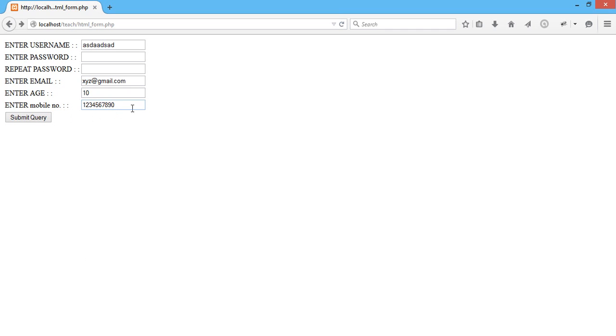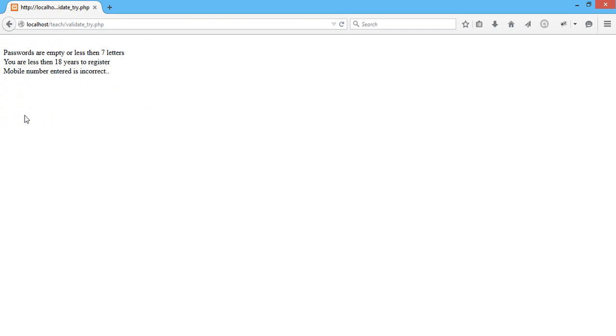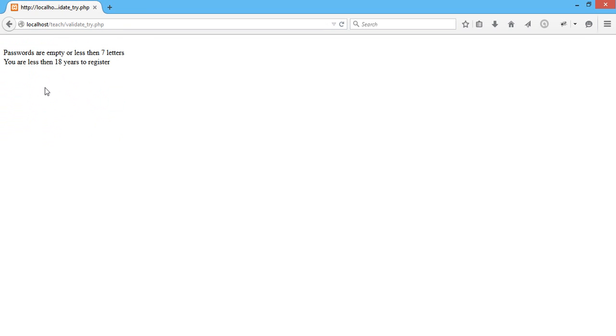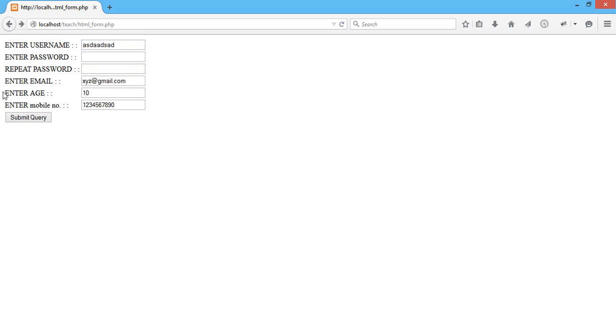So we have in our form some digits in mobile number. Let's see what it gives. Okay, mobile number entered is incorrect. That's a good thing, that validation is working. Let's now put the correct form. Okay, 10 digits of the mobile number. Yeah, it is not printing any errors for now. So we have successfully done the mobile number validation as well.